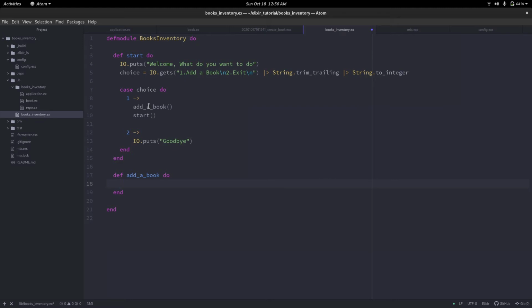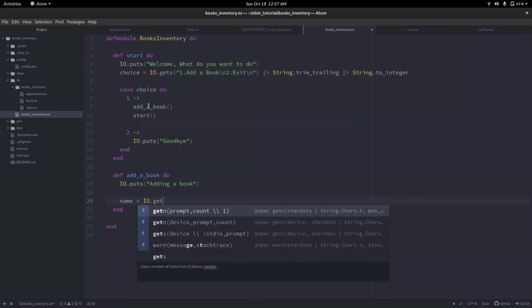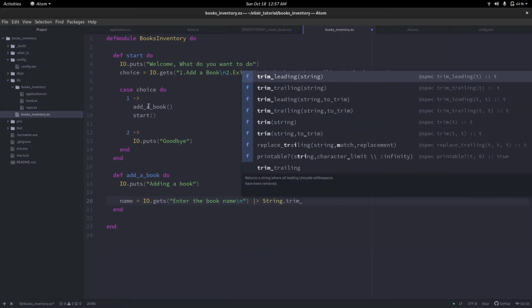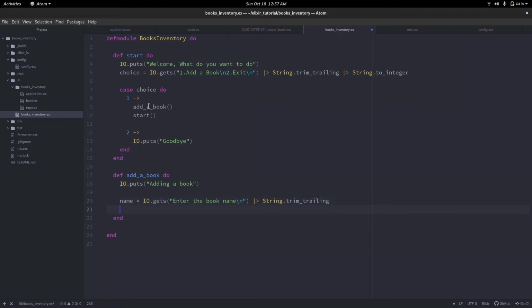So we need the book name and the author name. Okay, let's just give something, adding a book. So we need the name, and we also need the author. So once we have both of them, we can insert them into the database.